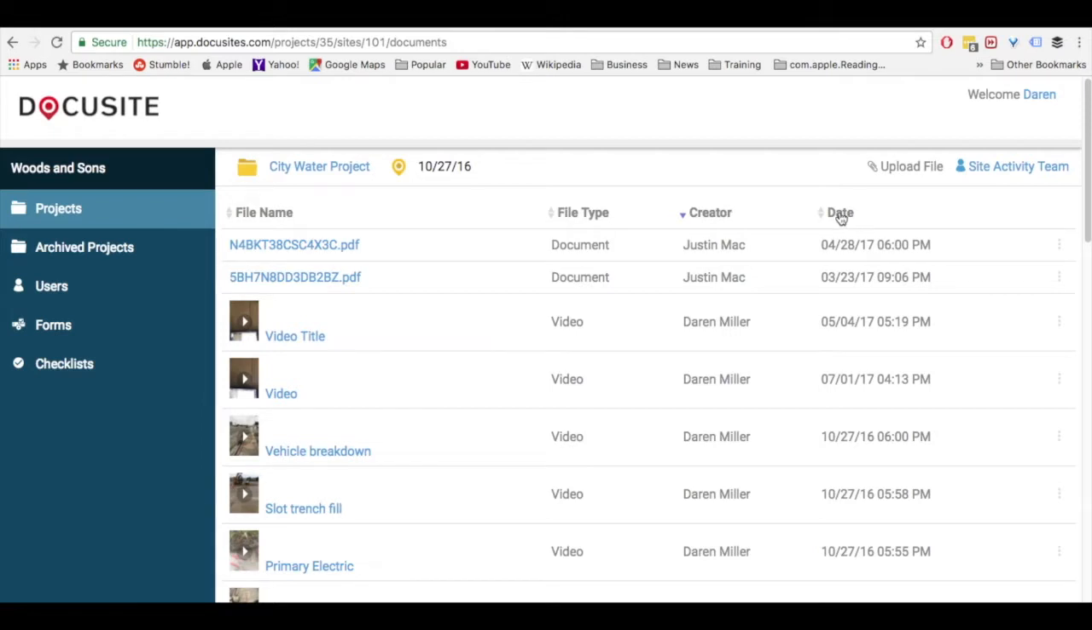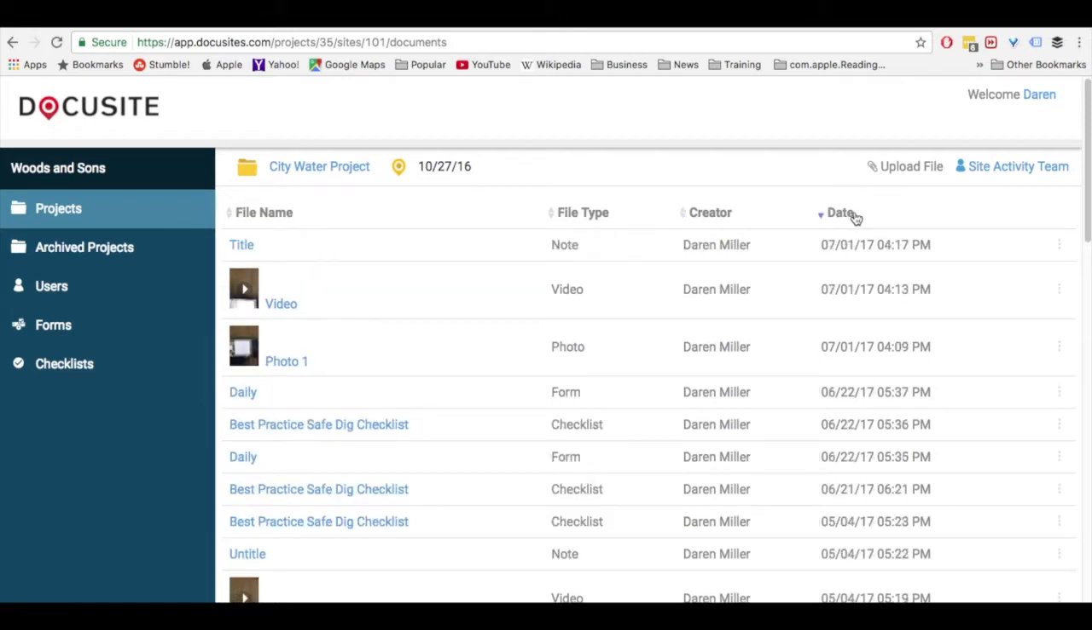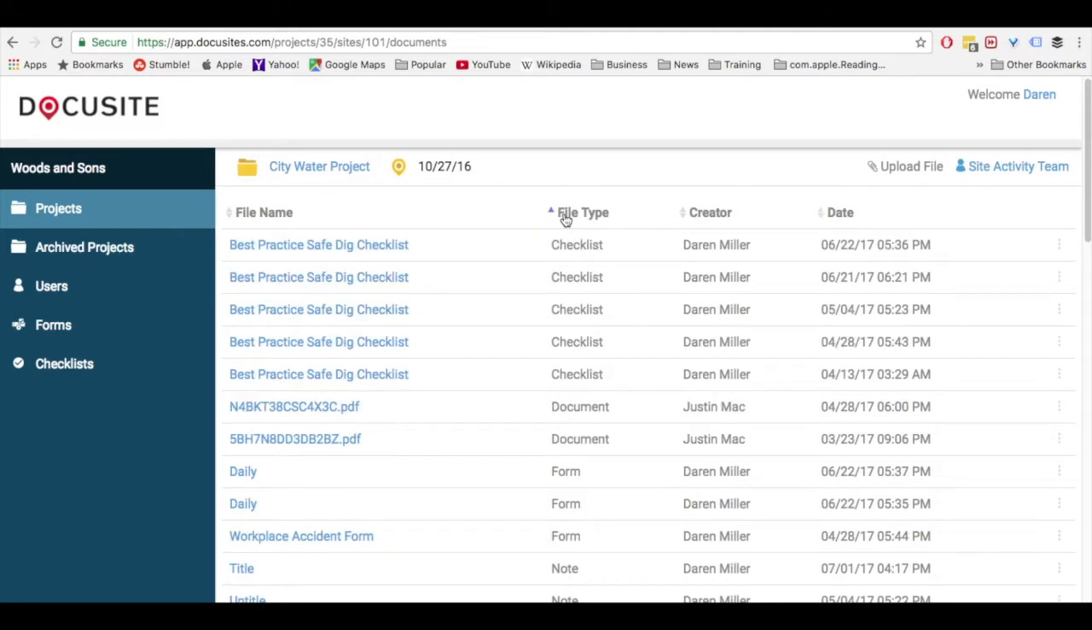You can sort by date. Now let's go through each type of media and what you can do with it. So we're going to sort by file type, and we're going to start with checklists.